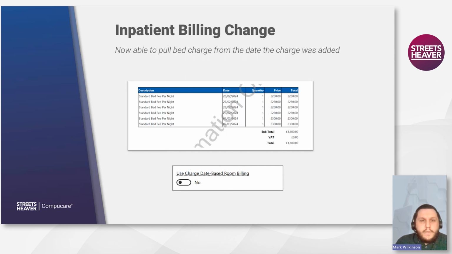Again, this will be switched off by default in your systems. You will see there's a little setting that you can get to called use charge date based room billing. So you just need to switch this on if this is something you're interested in for your systems.